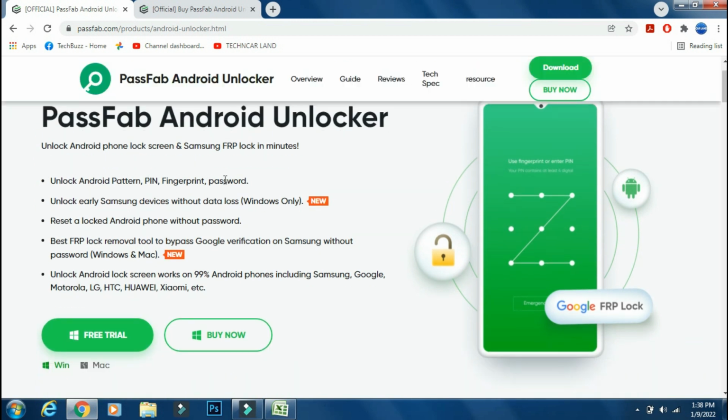PassFab Android Unlocker can help you to unlock your Android phone and can also help you to bypass the Samsung FRP lock protection feature. It can also unlock some older phones without wiping your data. It supports most of the Android phones including the latest flagships. It's available for both Windows and Mac PC.